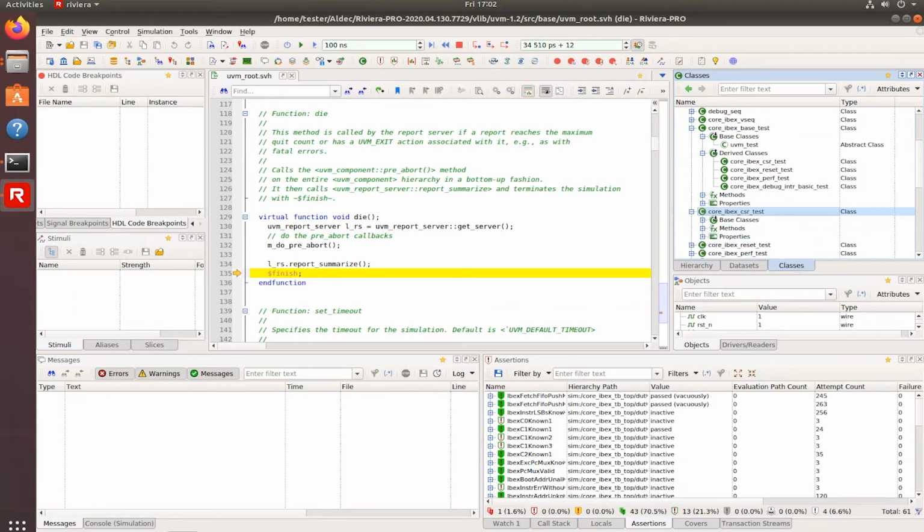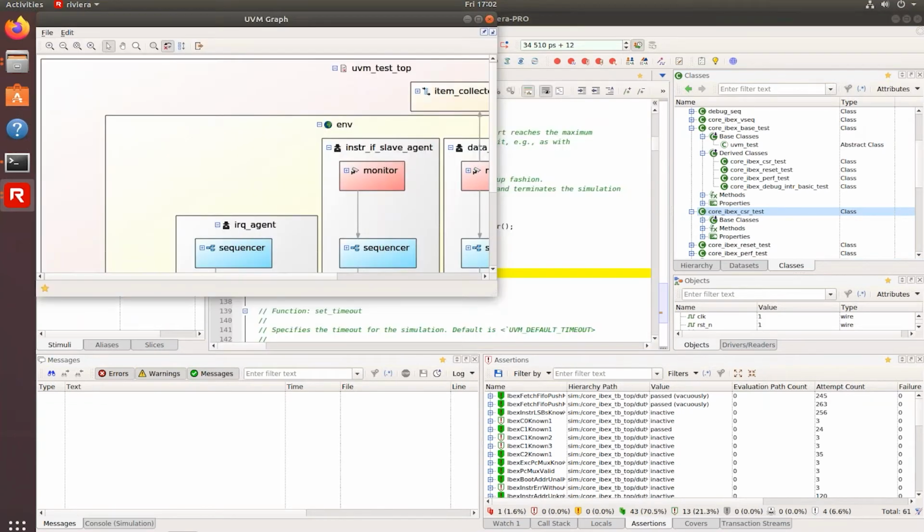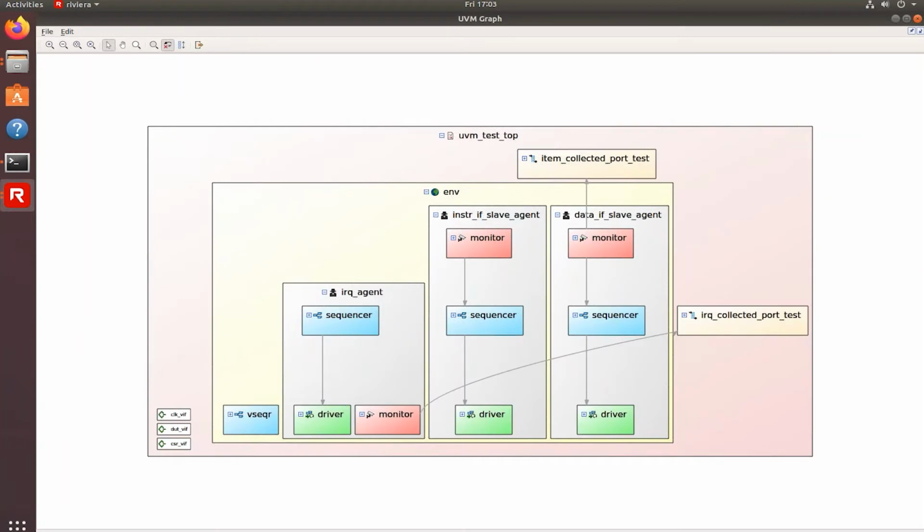The next thing I want to show is the UVM graph. The UVM graph is very useful if you are new to UVM environments or if you are trying to learn somebody else's UVM environment. So this is automatically generated using Riviera-PRO, and it is generated based on how you write your UVM environment. There is no additional coding required to generate this graph.